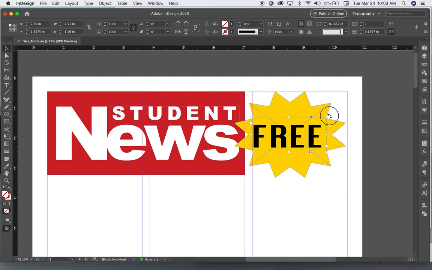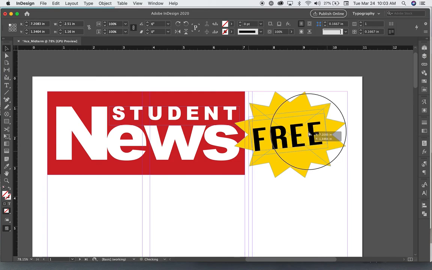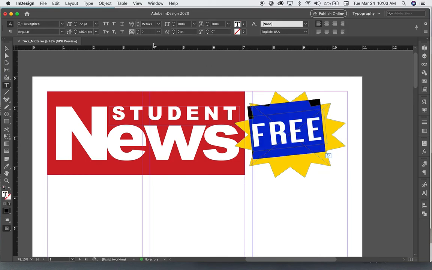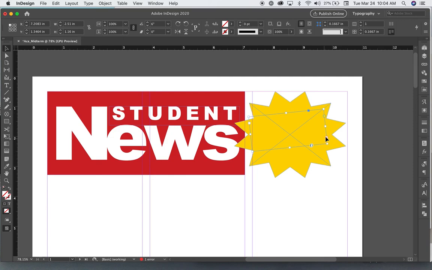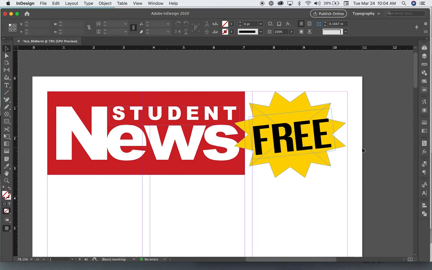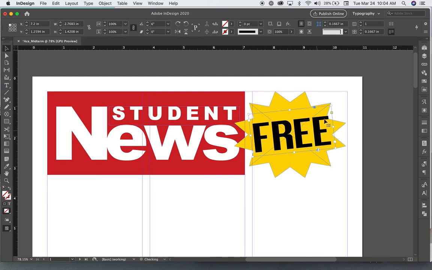Not bad. What if I rotate it just a little bit and I can kern it some? Maybe now that it's kerned, I can make it even bigger. Oops, I made it too big for the box. See that little plus sign? There, I think that's a good start on that.